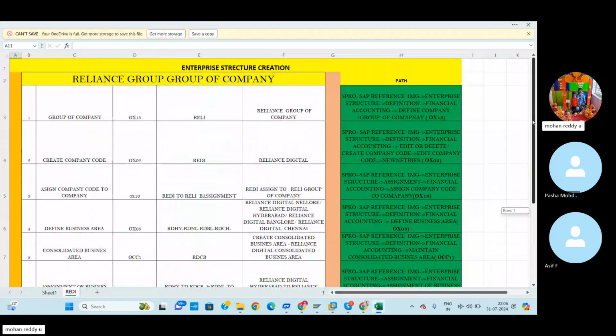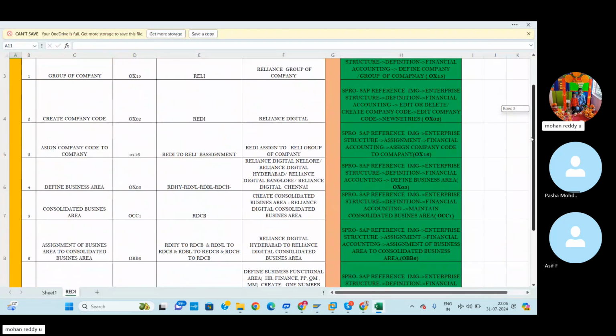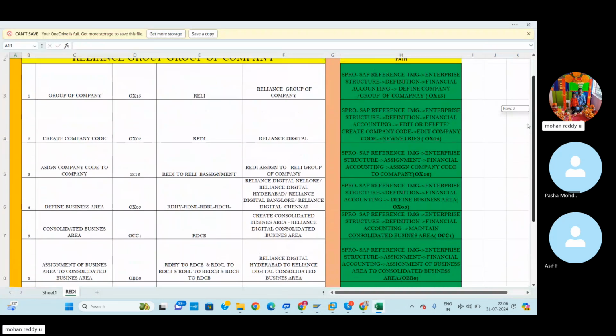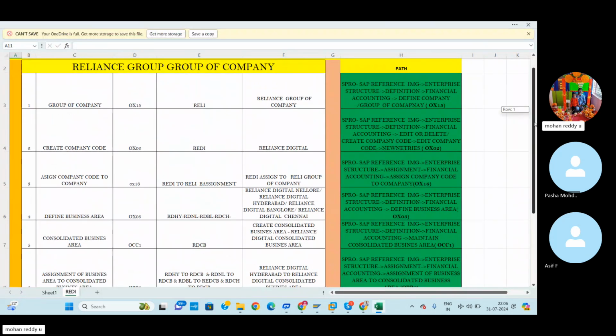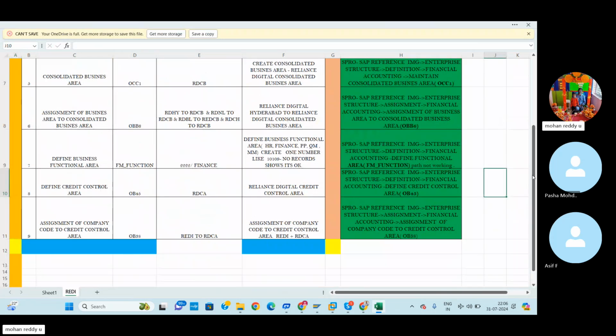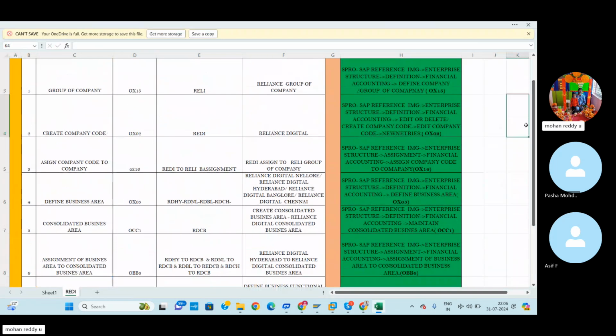So this is the complete enterprise structure creation in SAP, as per the HANA version or the ECC version also. Both are the same process in the FI organization structure. So is there any doubt regarding this?